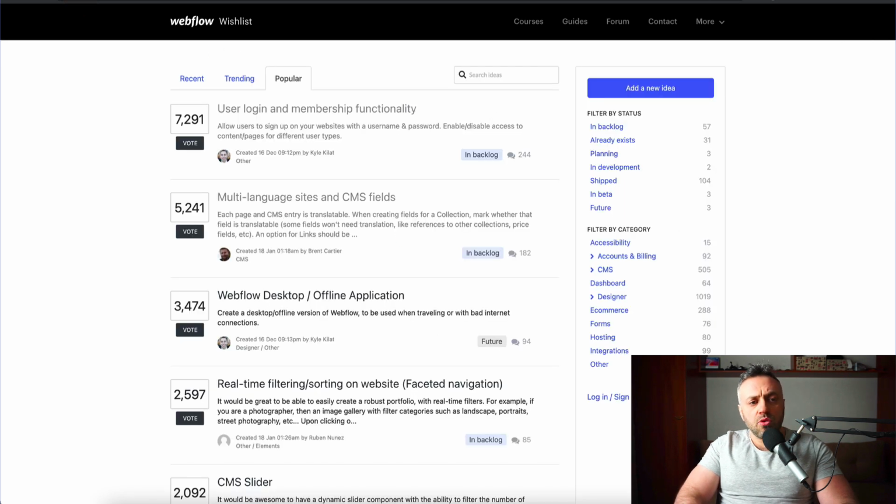Now, if you go to wishlist.webflow.com, you're going to be at a different page. And what is a wish list? A wish list is where people come in and suggest features. They wish for these features to exist. It's essentially a series of feature requests. If you open up the first one here, this is the top result. It has 7,291 votes, which is quite a lot. It has 244 comments, and thousands of people have seen this thread.